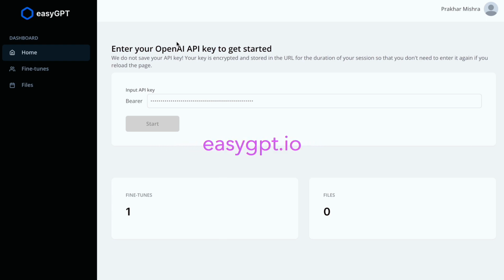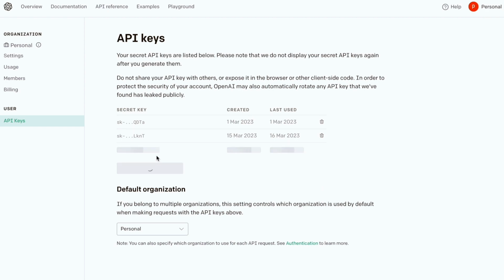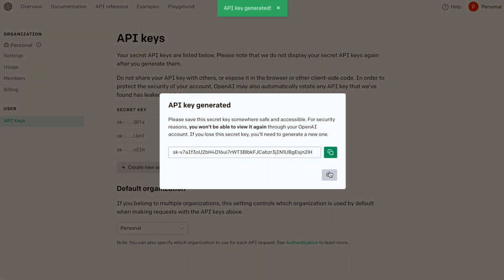You head on to easygpt.io, create an account, and this will be the first screen that you'll see. The first thing you have to enter is your API key. You can head to the API key section of the OpenAI website, and this will be the page that you'll see if you are properly logged in. Create a new secret key, copy it, and you should be good to go.